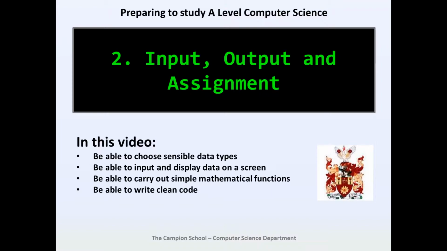So in this video you should be able to choose a sensible data type by the time we're done. This might be new to you, but there's a bit of a discussion to be had on that, so we can have a quick look. We're going to learn how to display data on a screen, which we've seen, but we'll learn exactly what's going on. And we're also going to learn how to take user input and store that so we can use it later on in our program.